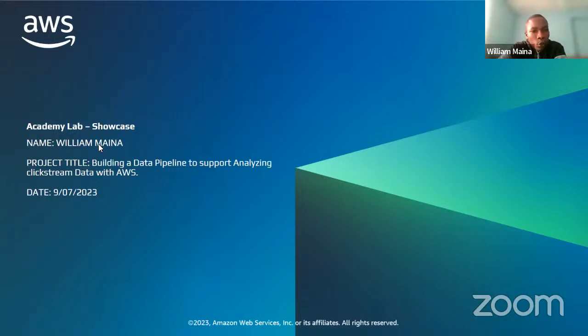So welcome again. In this project, we are building a data pipeline to support analyzing clickstream data with AWS. Let's say you have a website, how do you want to track your usage? Like how many people have visited that website, and from which countries or regions these people are visiting your website?